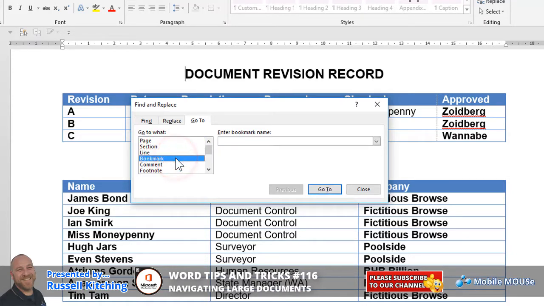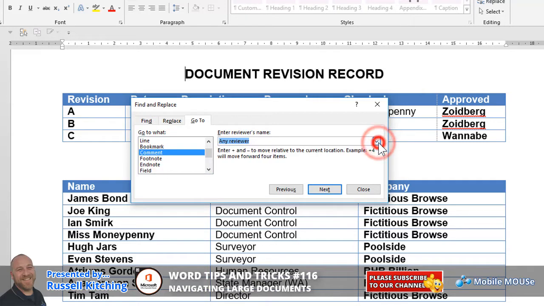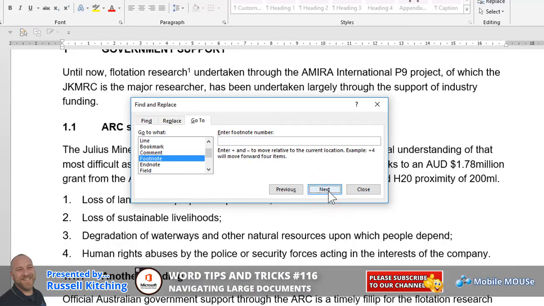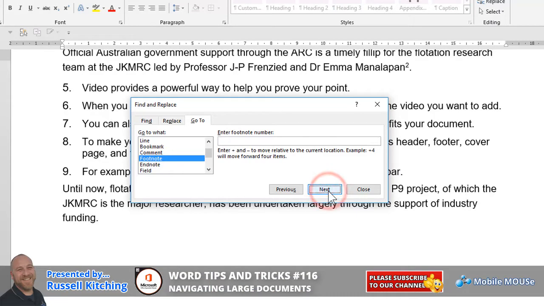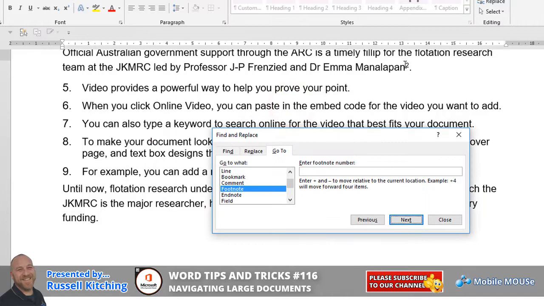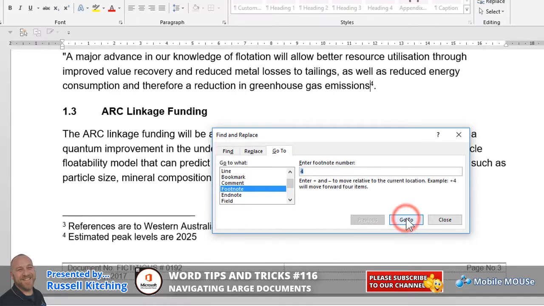If there are bookmarks, you can navigate through bookmarks in the document. Scroll through comments by particular reviewers if there are multiple reviewers. Footnotes, so if I went footnote and hit next, you notice how by going next, next, next, it will cycle us through the various footnotes in the document. You could also jump to a specific footnote number as an example. Right, so the same would be the case for endnotes.